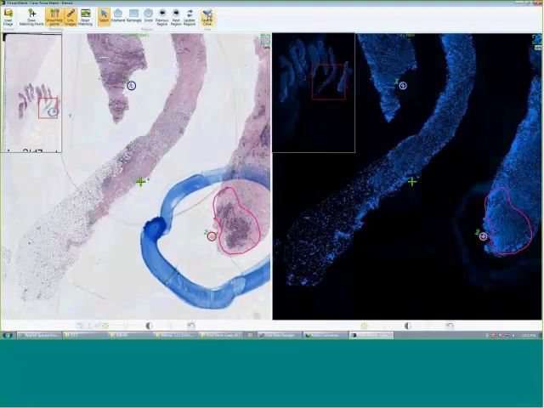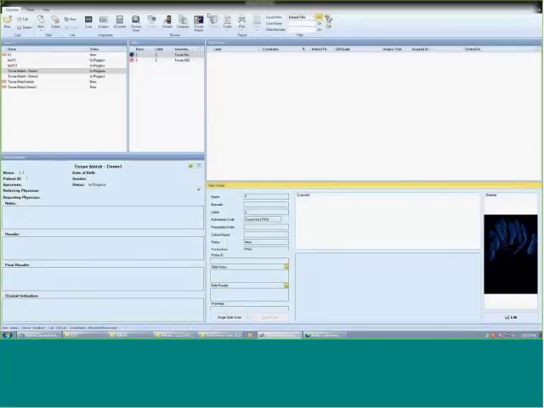H&E slide. Now I just click Save and Close, and I could either go immediately into scanning or wait till a later point in time. I'm now going to switch back from the software.